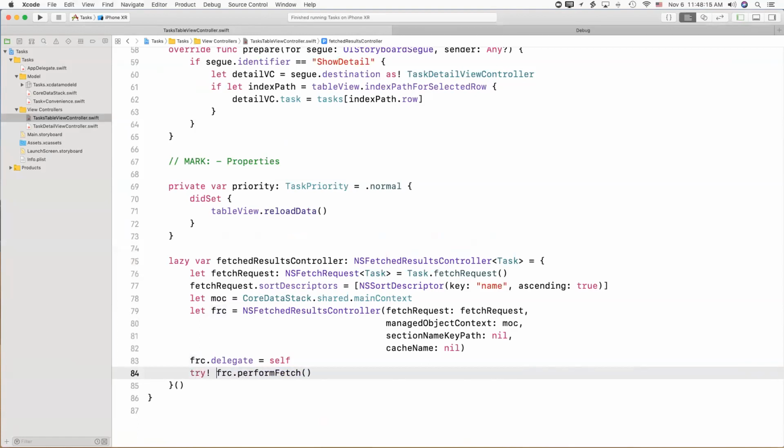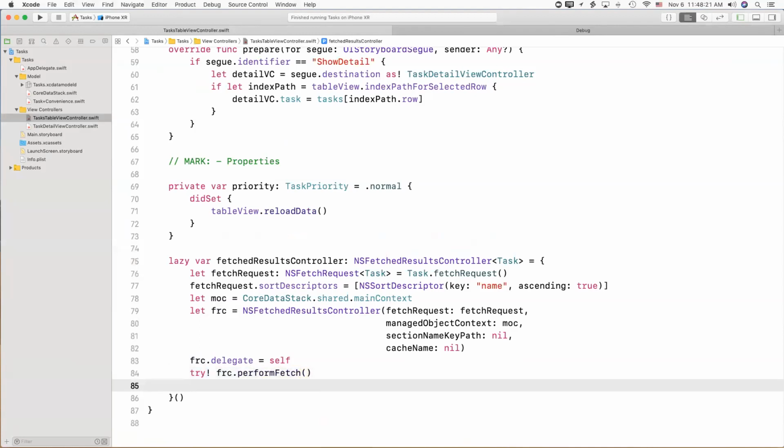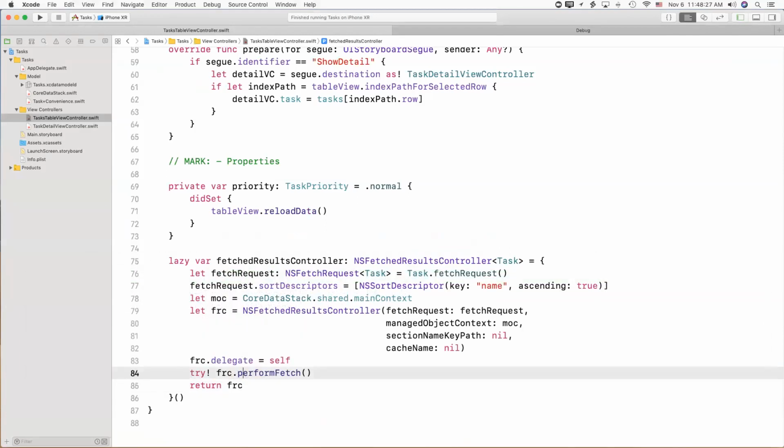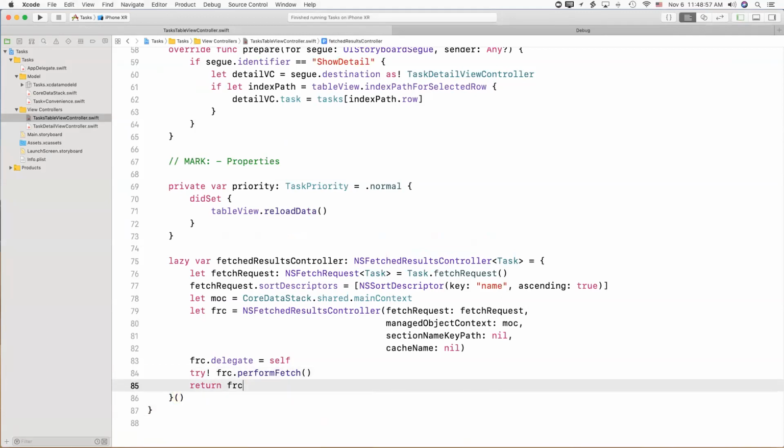So we'll do that. This is actually an error-throwing method. We could wrap it in a do-catch, but I'm just going to be lazy and do a try exclamation. And then just return frc. Now this should not fail unless you've set up your fetch request wrong, like you included sort descriptors with a wrong key, or you forgot to provide a managed object context, though I don't think you can actually do that because I don't think this is optional. But this shouldn't fail unless you've made a mistake here. And so arguably, crashing is better than trying to do something anyway, but you probably could wrap it in a do-catch. Anyway, I'm just being lazy. So return the fetch results controller and we're done.